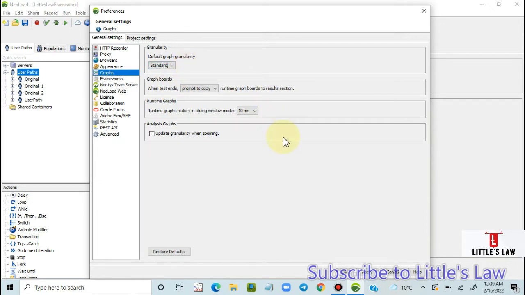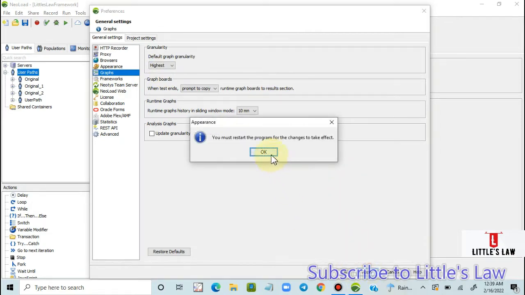So let's look at that with an example. For now, I'm starting with the highest. Highest will be 1 second of granularity, and we will run a test and see.